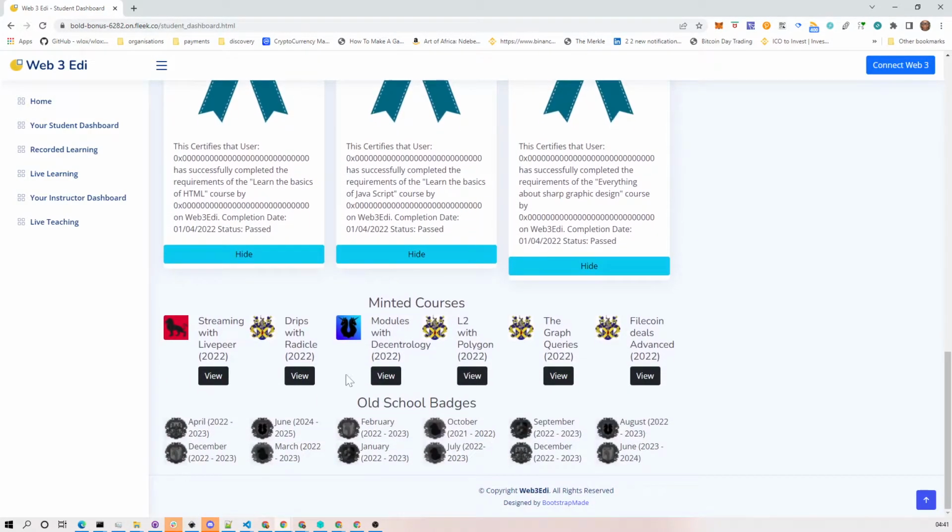They also have access to minted courses, which is a unique offering of Web3 Eddy, whereby once students have successfully completed a course, they'll be able to mint it for free and have it in their wallet, freely available for them to trade.